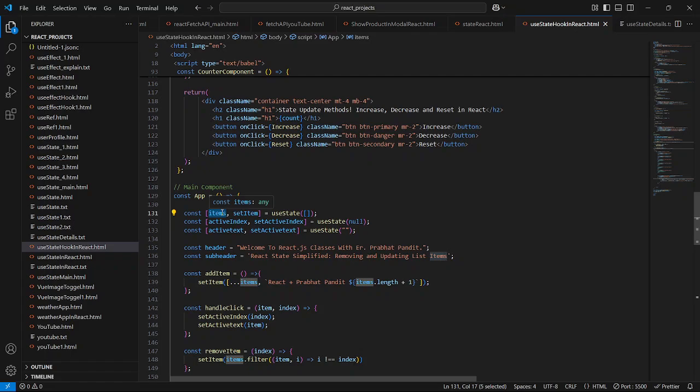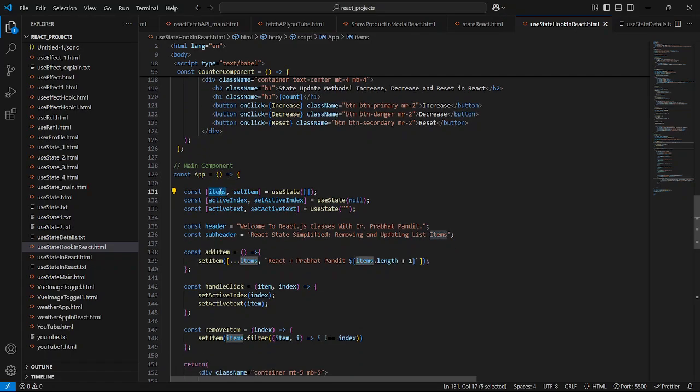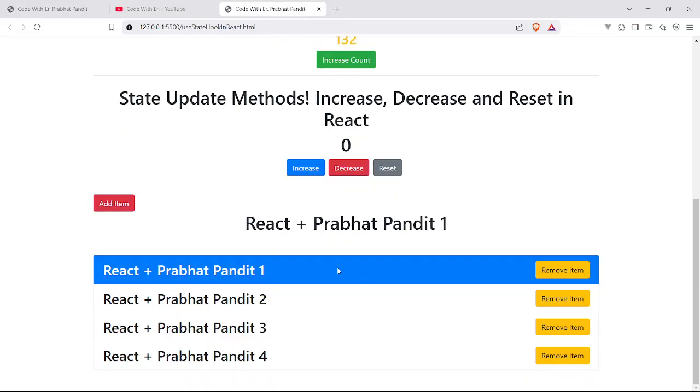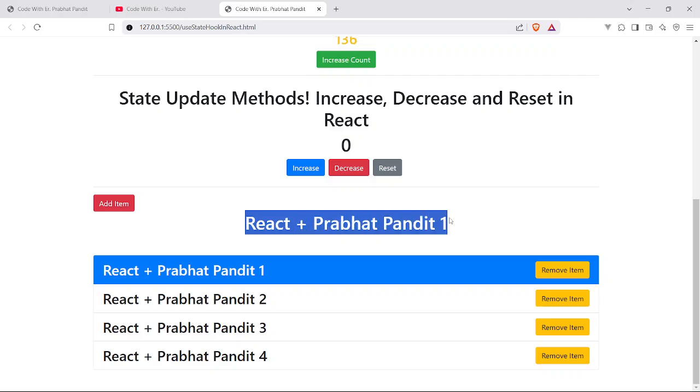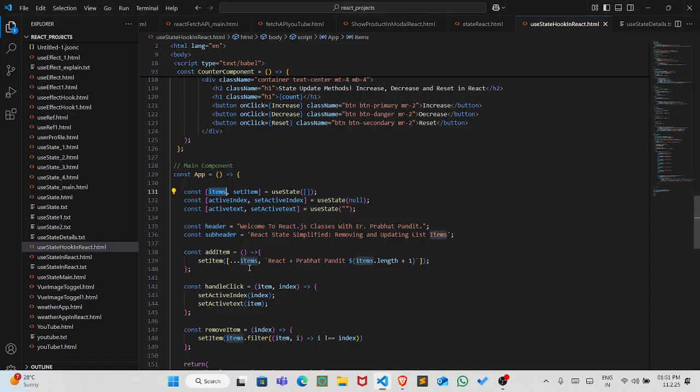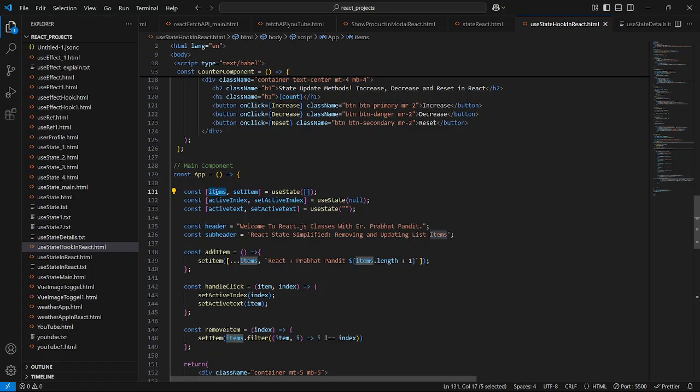We will just check if there is any element inside this items state variable. If there is not a single element in the items state variable, we will remove this text also from the UI by keeping track of this items state array variable in our useState hook.